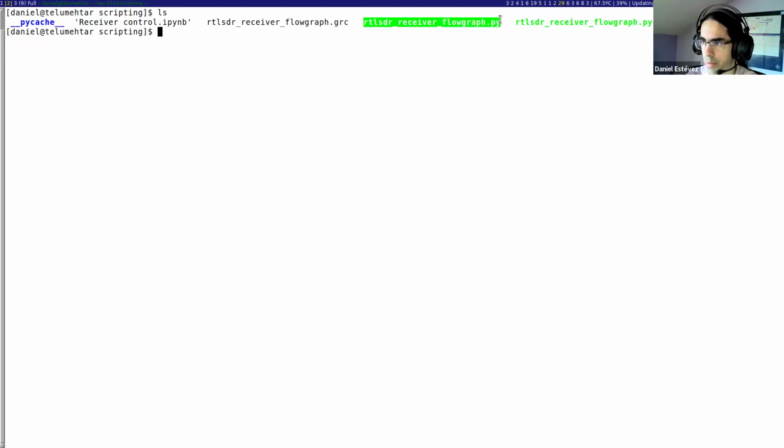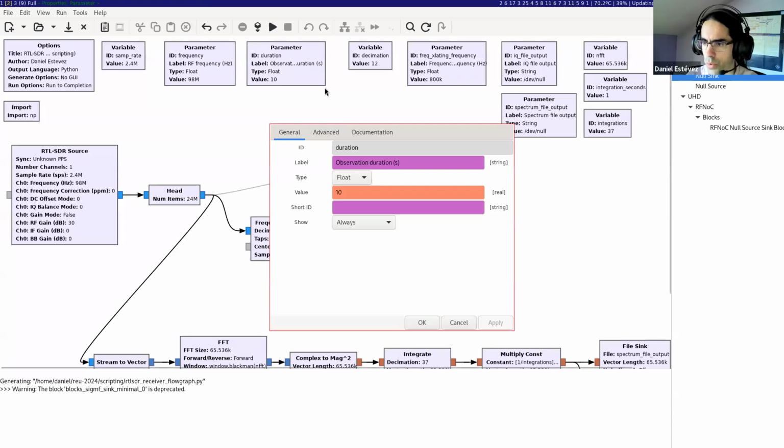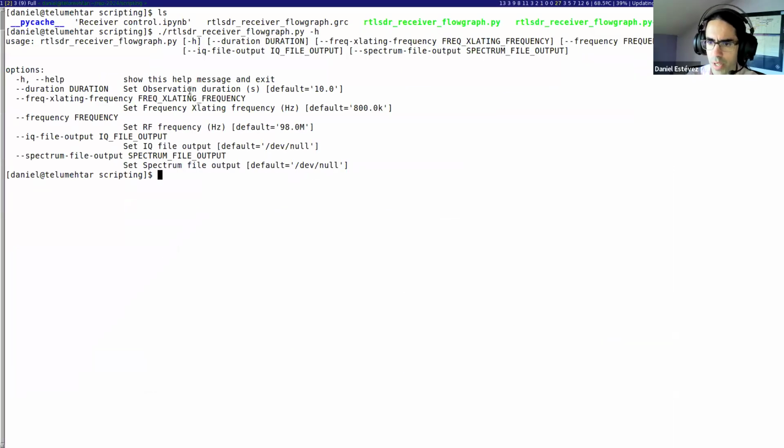So we have the Python script here, and we can run it with -h or --help to get some help about the usage. So you can see that this Python script really behaves as a command line script or application. And for each of the parameters we had on the flow graph, we get a command line option. So for example, we have this duration, and then it says set observation duration in seconds, default, etc. And that corresponds to the label we have chosen here. So in here, you can put anything which is descriptive because it will show up in the help here.